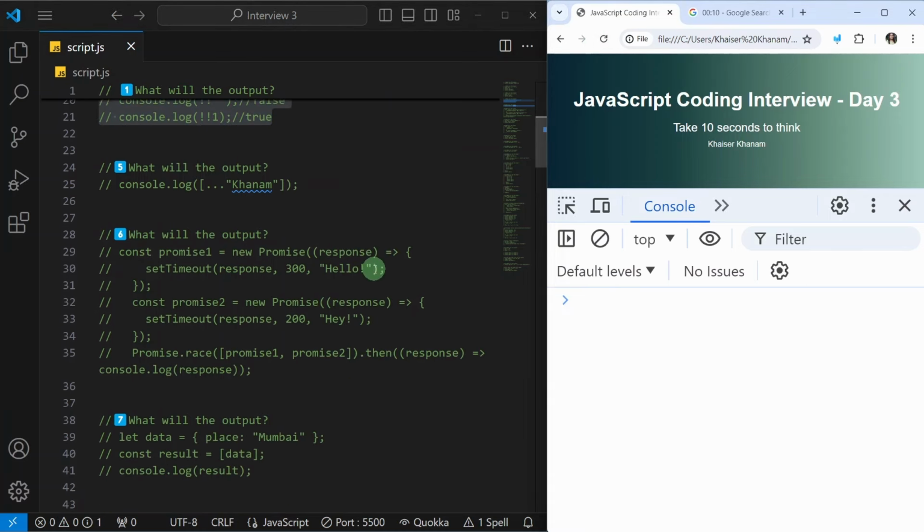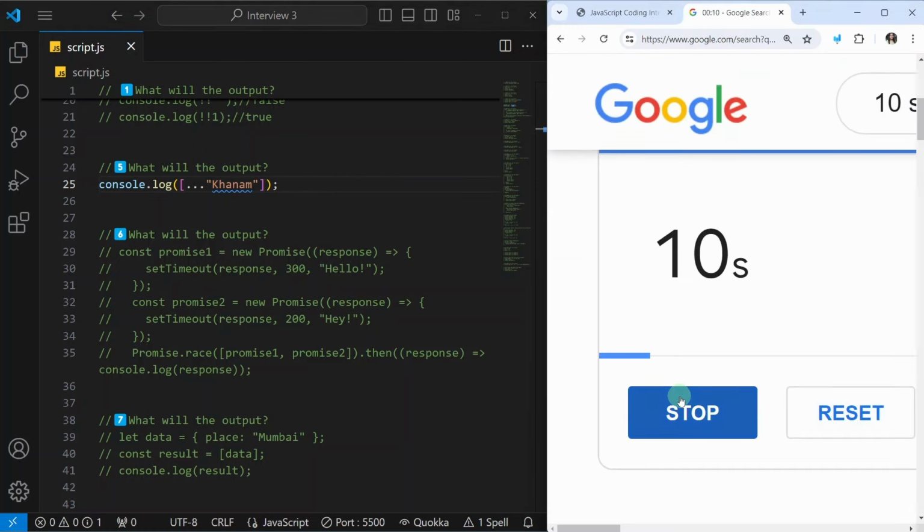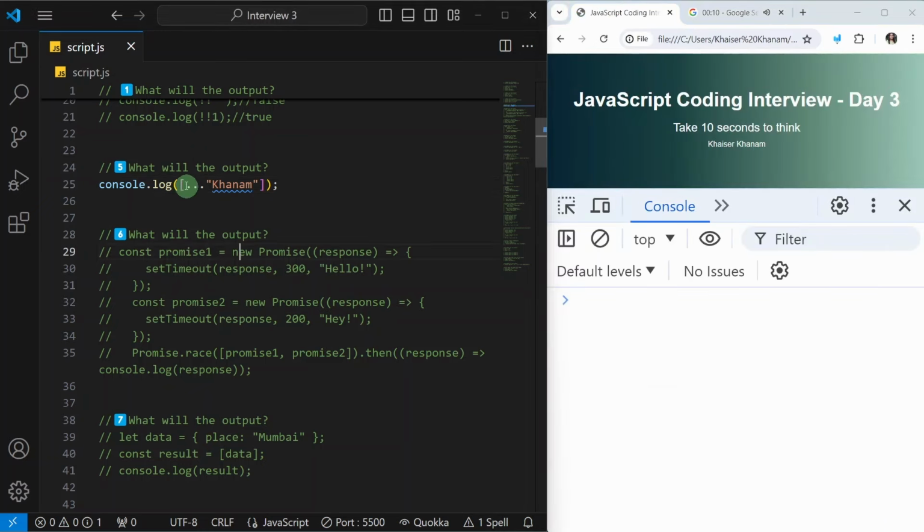Let us see the fifth question. You have to find the output of this line. Let us see the solution.